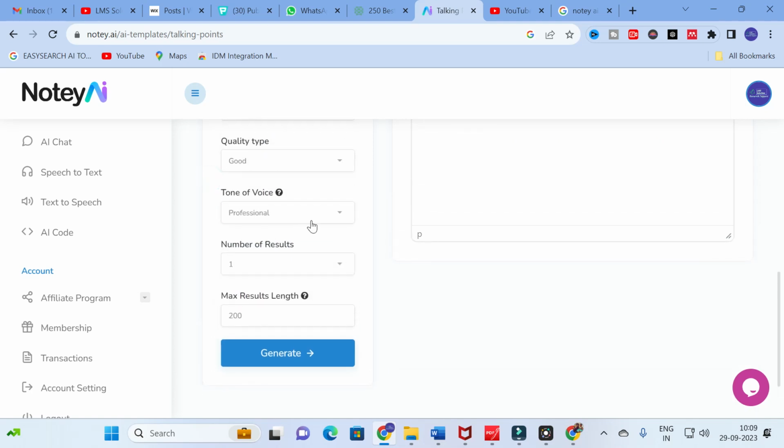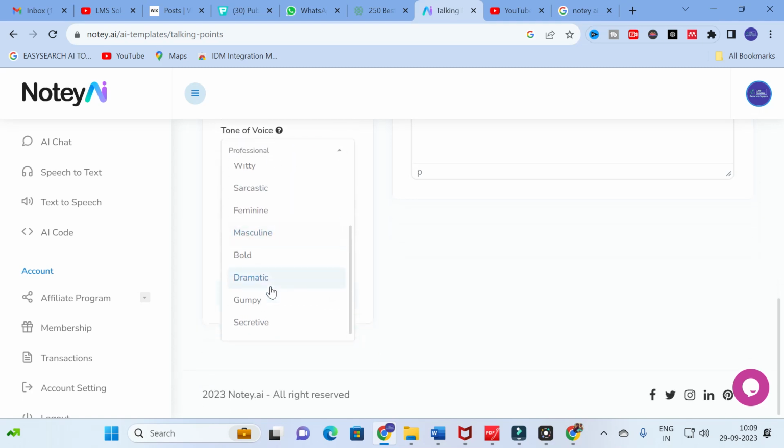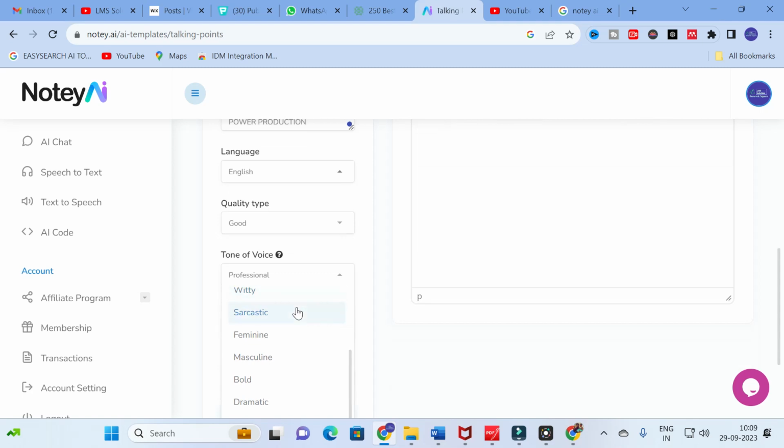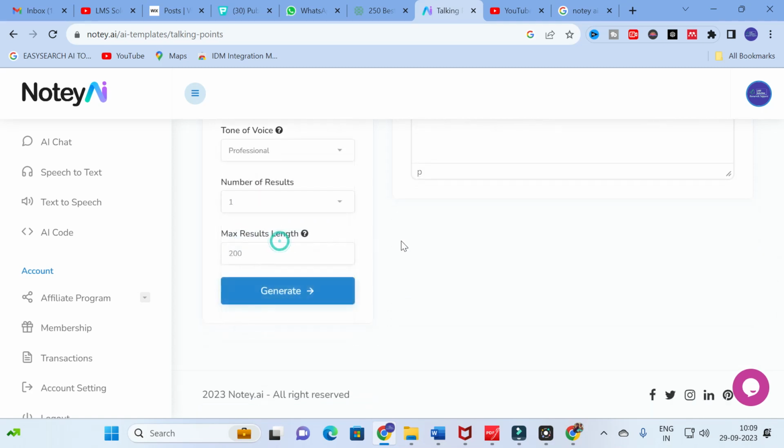After that you can see quality type. I am going to give good. Then for tone of voice you can have different types of options: witty, sarcastic, masculine. Like the different options, I am going to select professional. Number of results you can select as 1, and if you want more, you can select more also. After that, maximum results length is by default 200 words, which is enough for a subheading. So I am going to click on generate.